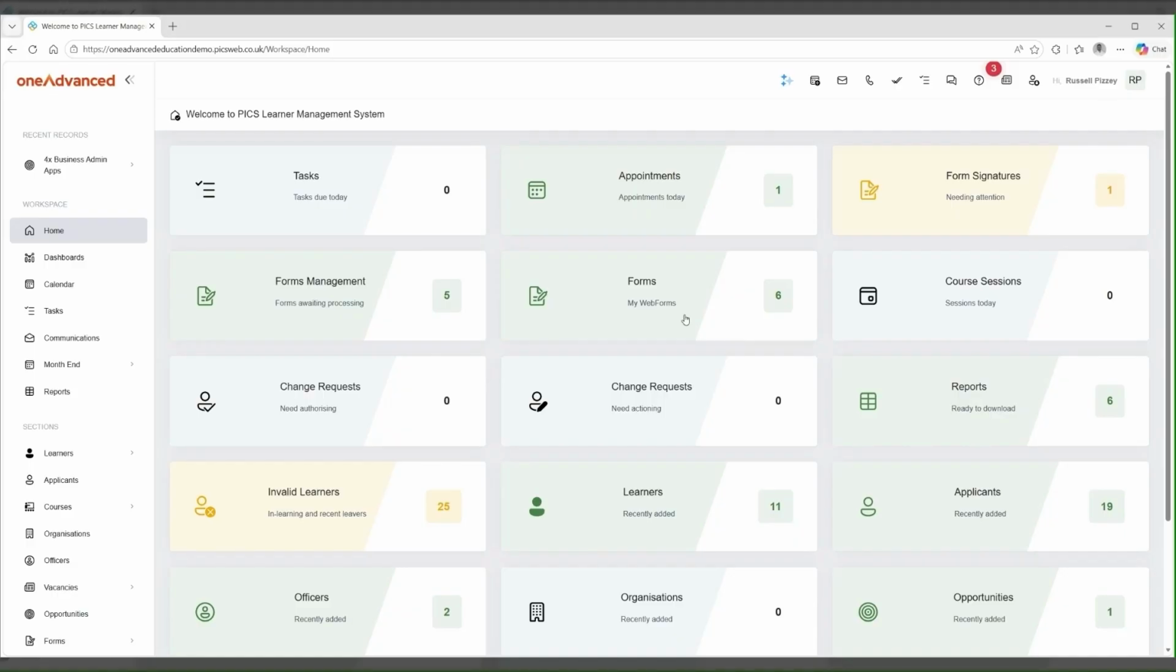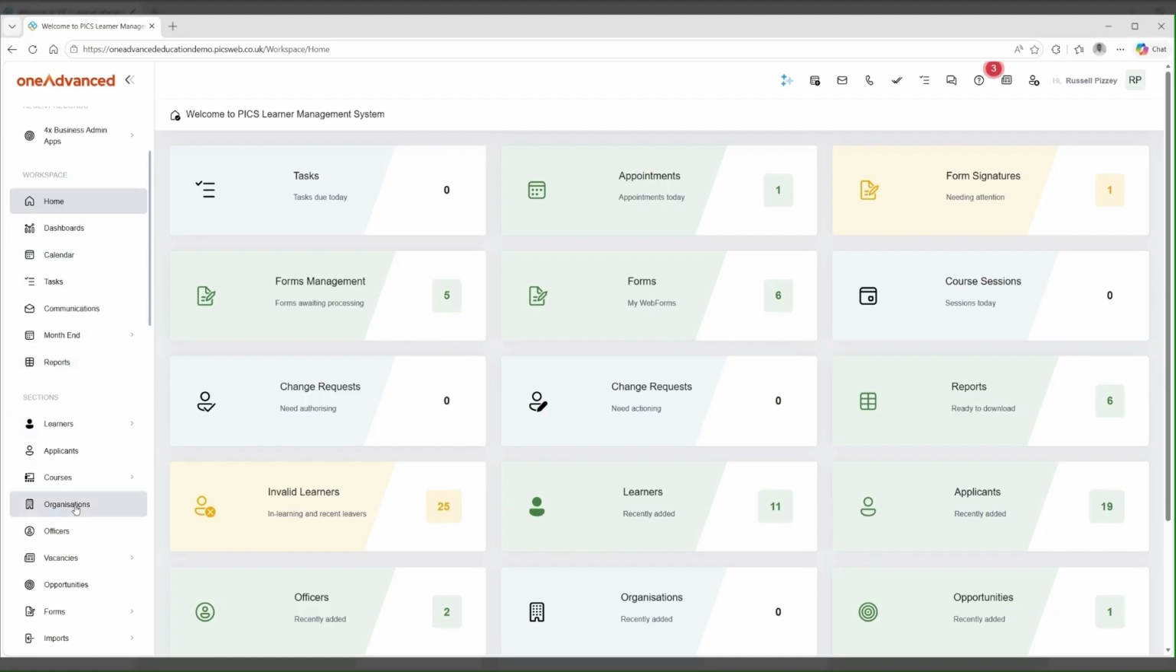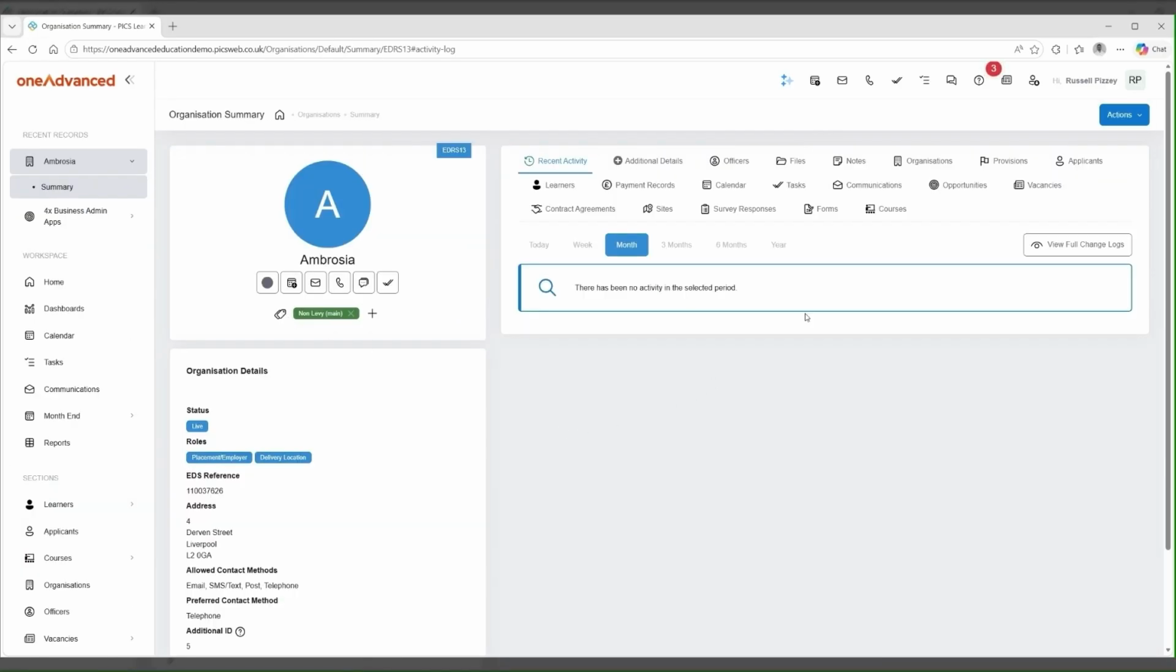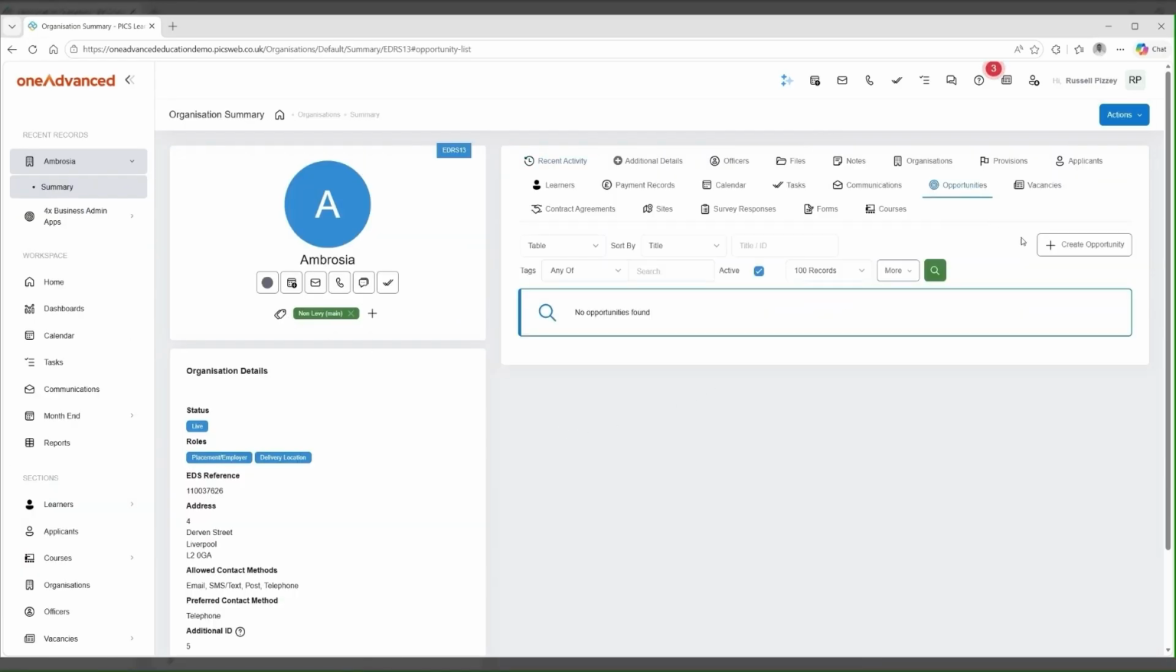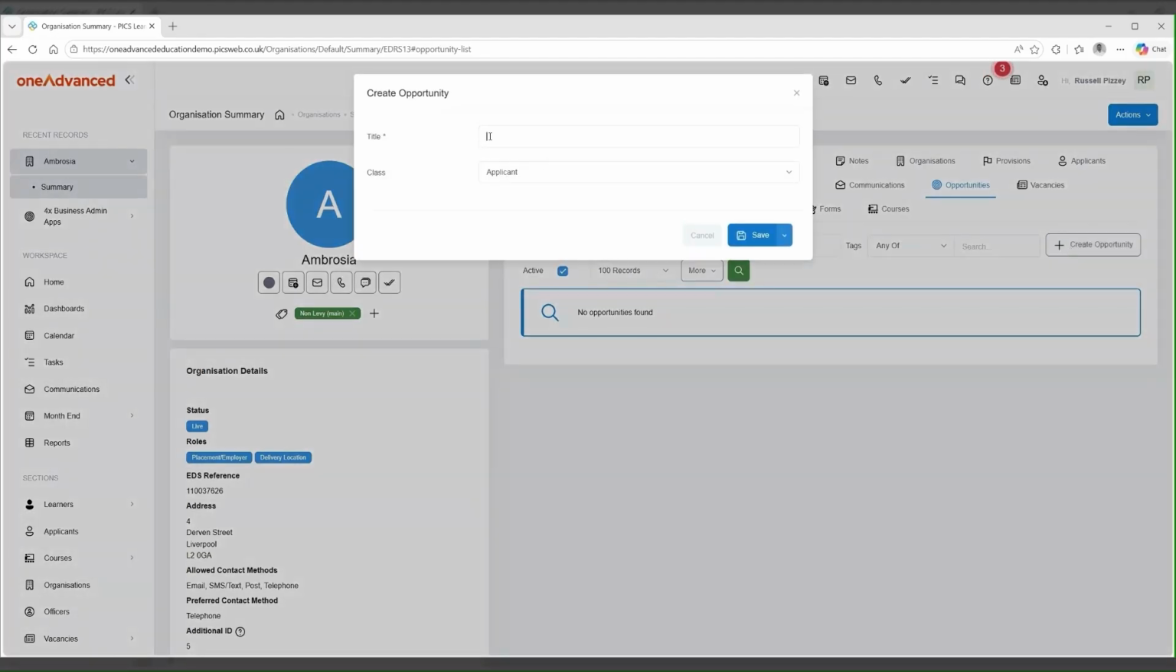For some providers, the journey may start before the application of interest stage. Some providers may want to track opportunities and also do vacancy matching. The first stage of this is to create the opportunity. This allows you to forecast pipeline, learner volumes and expected revenue.